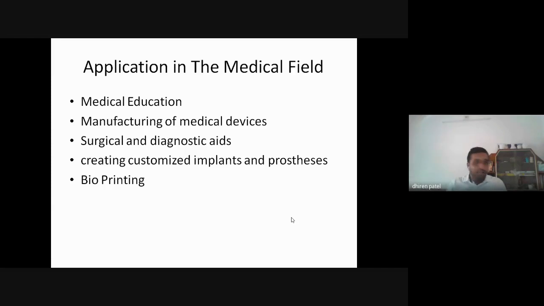If we talk about the application area of this technology, today we are using it for each and everything. We are even manufacturing parts for satellites through this technology, and many automobile parts are also made with it. But our particular area of interest for today is application in the field of medical. So I bifurcated it into these 5 points. First is medical education. Second is manufacturing of medical devices, surgical and diagnostic aids, creating customized implants and prosthetics, and bioprinting. We'll go through them one by one.